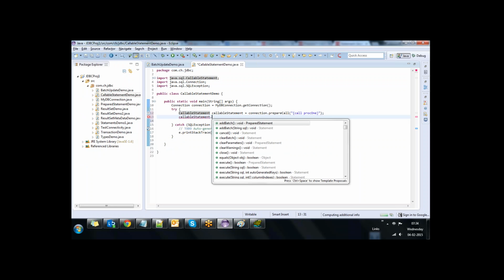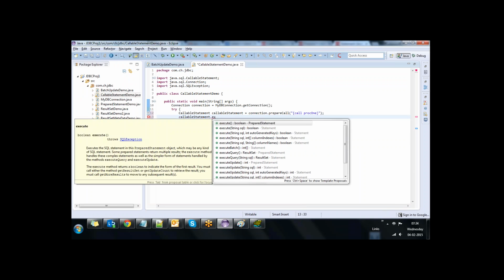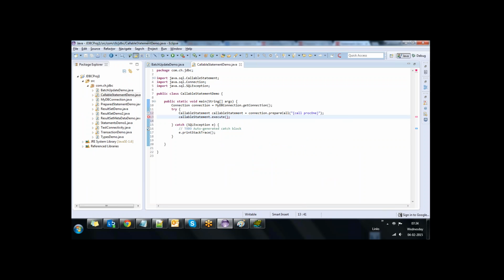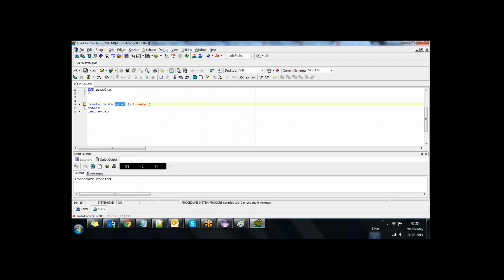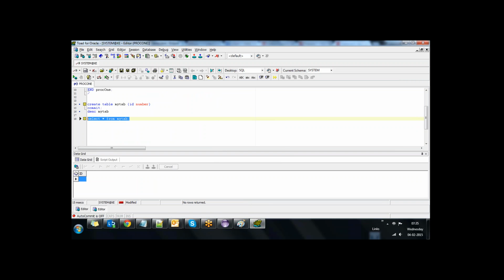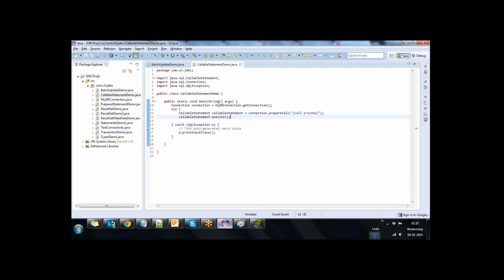Callable statement dot execute. Now in my tab there is nothing, right? Data. Select star. Yeah, nothing. There is no data here. No, I have not run the application.